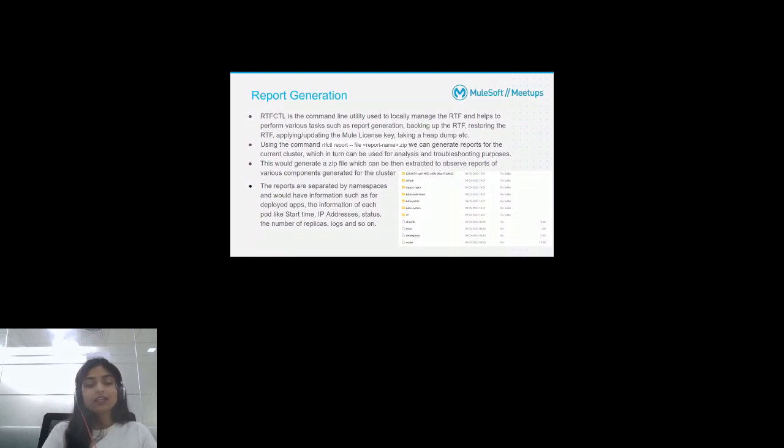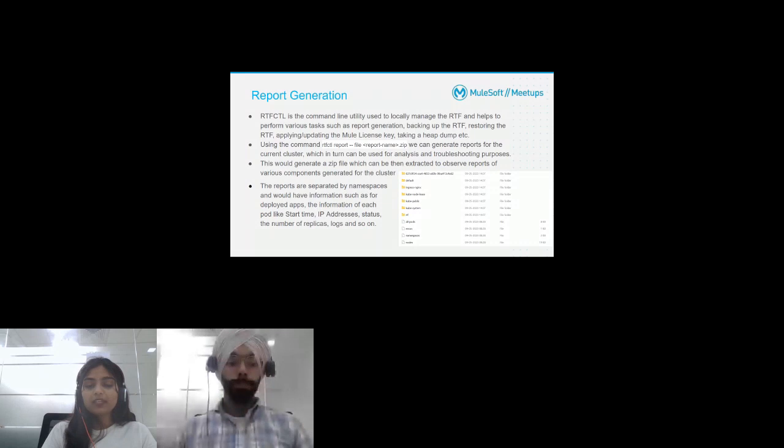By running this command, it will generate a zip file that we need to extract. After extracting that, we'll get our report in the different namespaces. As in the attached screenshot, you can see that we have different namespaces, for example default, ingress-nginx, kube-node-lease, and kube-public. These are the different kinds of namespaces the report will be generating, and this report will contain the information of your deployed application or your pod, like when your pod started, its IP address, the status and the number of replicas you used, and the logs and other different factors.